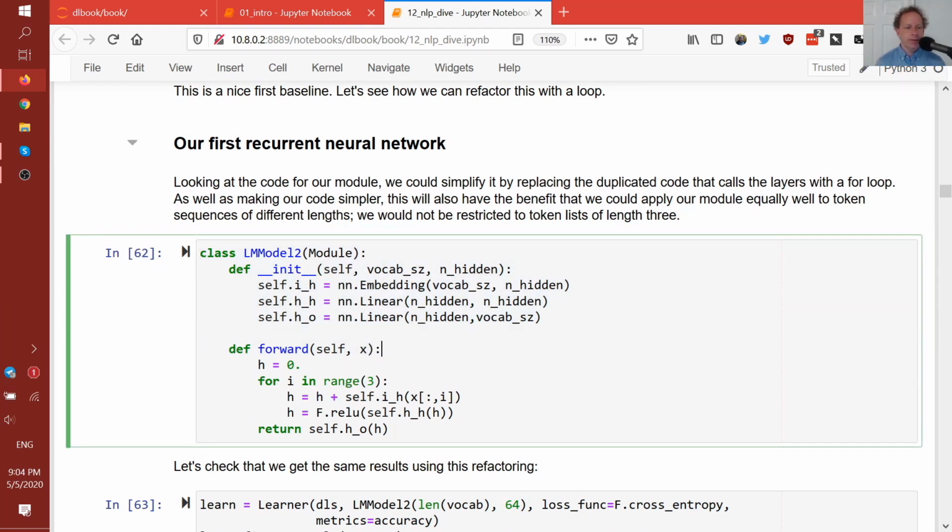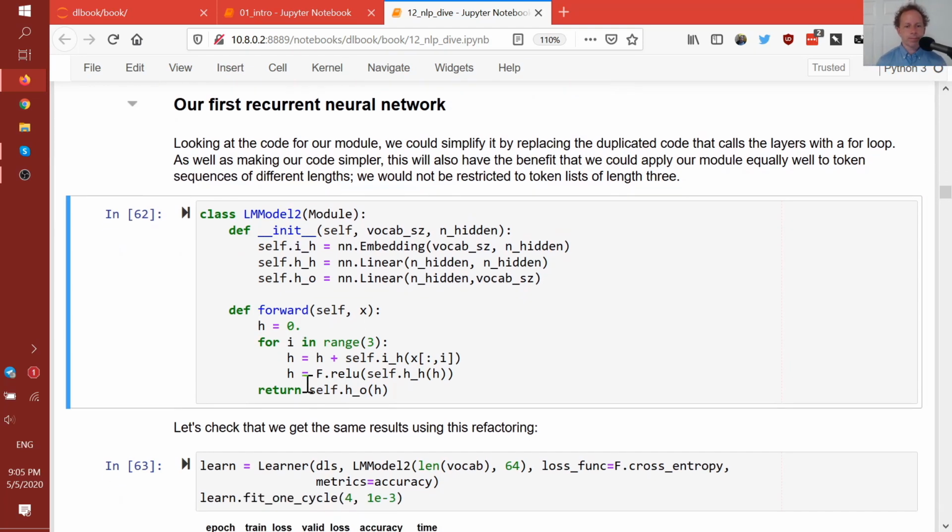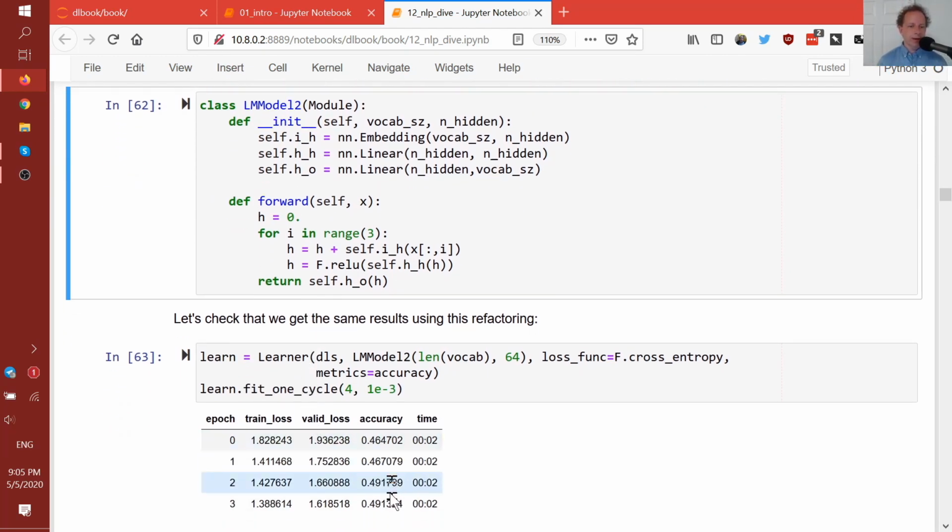Instead of doing all that stuff manually, we create a loop that goes through 3 times. And each time it goes IH, add to our hidden, HH, ReLU. And then at the end, hidden to output. So this is exactly the same thing as before, but it's just refactored with a for loop. And we can train it again, and again we get basically 45 to 50%, as you would expect, because it's exactly the same. It's just been refactored. So here's something crazy. This is a recurrent neural network.